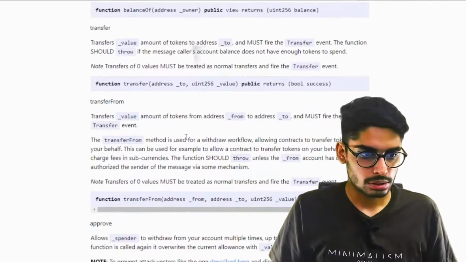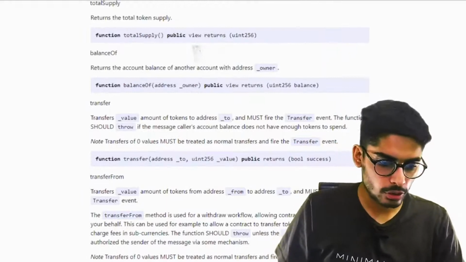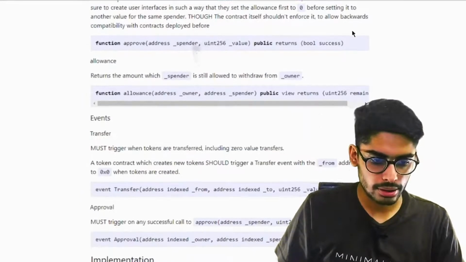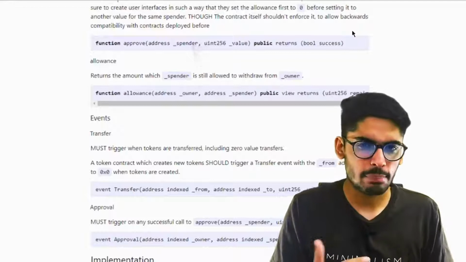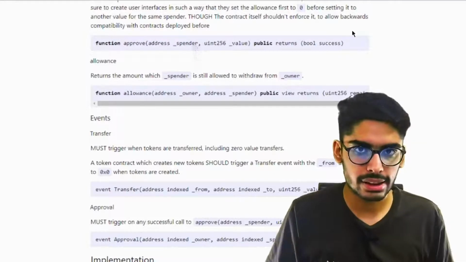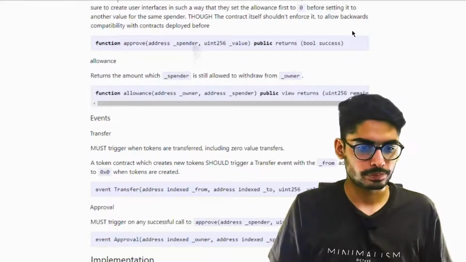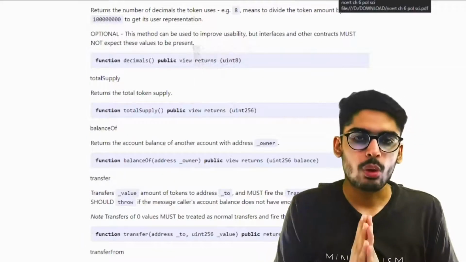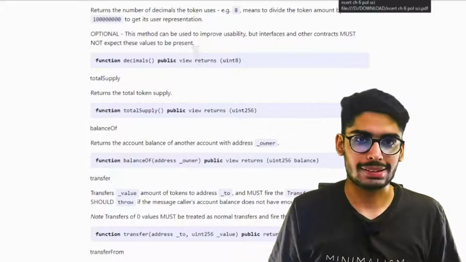There are various functions, so we will write these functions step by step and keep looking into them. I will share the link in the description. We will now move toward making our cryptocurrency.